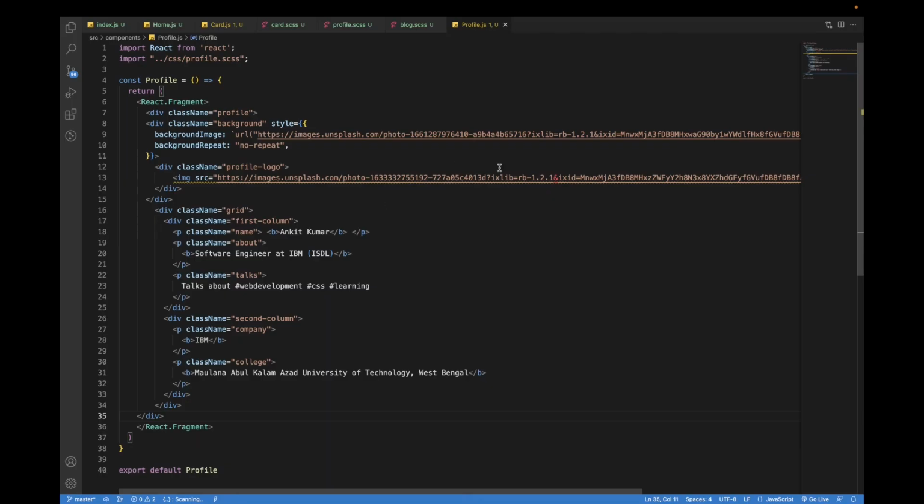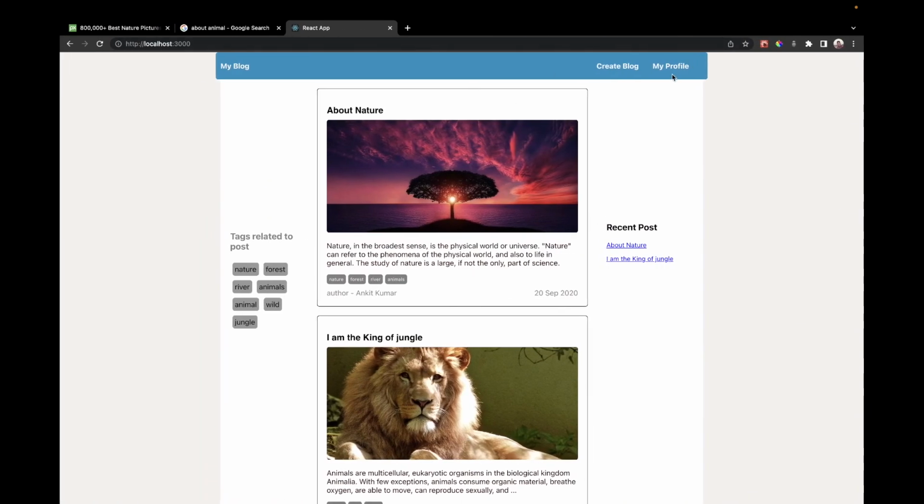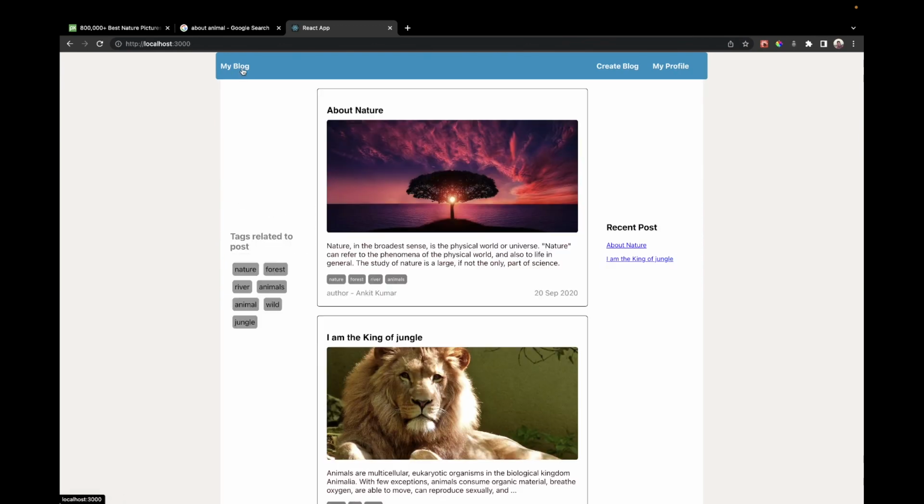So here we have this profile.js. After using it, our page looks like this. When we click on this my profile section, you can see we have this profile section, and you can also add one or two more things, like when we click on any of these posts, you can also add the delete operation. You can also add the edit operation.